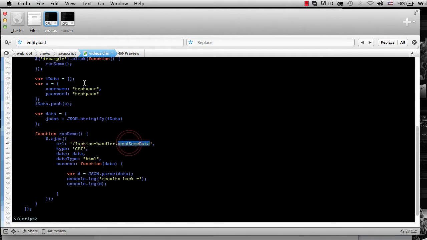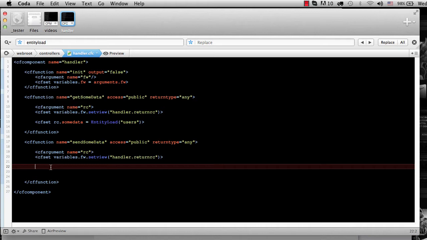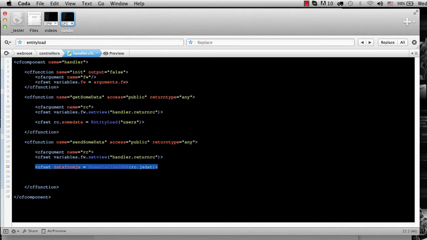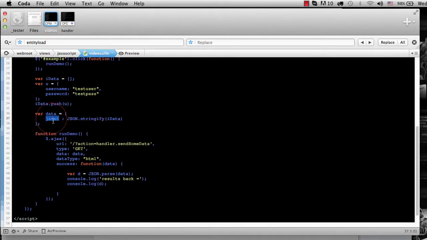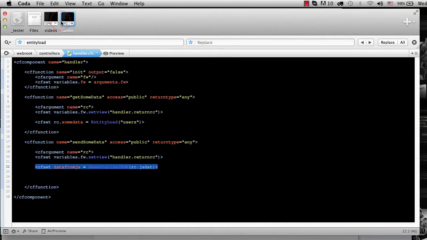We're going to go to our sendSomeData function, and inside here we want to set our data from JavaScript equal to deserializeJSON rc.jsstat. So here we're receiving the data from this package. Since it's stored into this JSStat, we're doing JSON.stringify. It's landing here, and now we have it all encapsulated inside here.